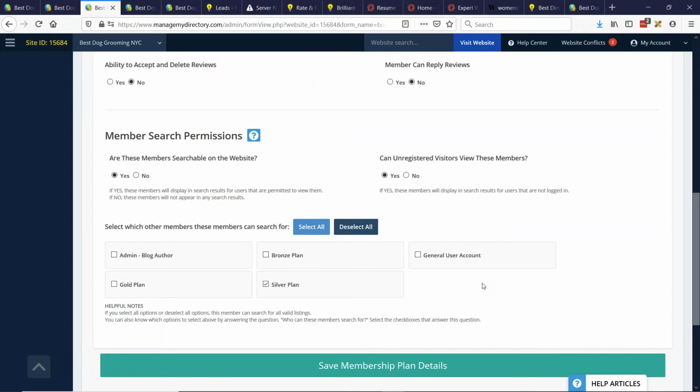Another example is employers searching for employees. Perhaps employers can't search other employers, but they can only search employees, and vice versa. Perhaps employees can't search other employees, but they can search employers. So those are just a couple scenarios where this setting might come into play. And obviously, the more you can search, the more you can see and find.